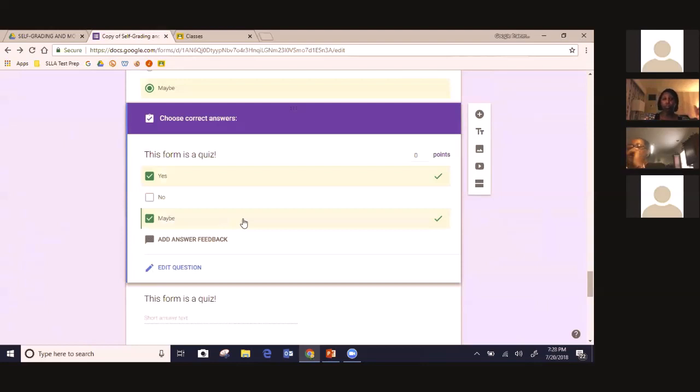So multiple choice, remember, they can only have one correct answer. So if you choose multiple, you're saying or. Checkboxes, if you choose multiple, you're saying and. They have to have all of these. So all that means is on your end, you need to make sure you know what you're marking answers for. Okay.